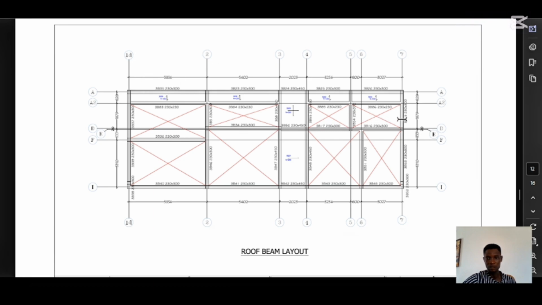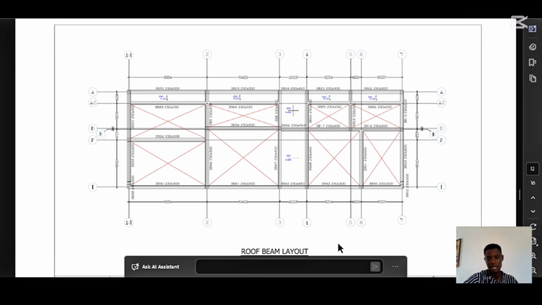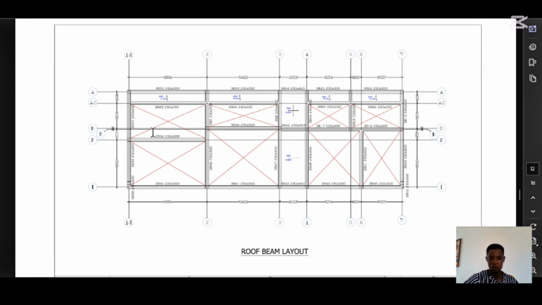And this is the roof beam layout, just like the general arrangement of the beam. So you have it here. When you see this cross, it is telling you that there is no slab on this area. So this is a water tank area, and this is a roof gutter at the back here. So this cross is telling me that there is no slab on it. Anywhere you didn't see this cross, it means there's a slab on it.